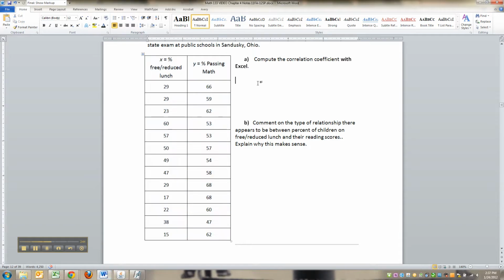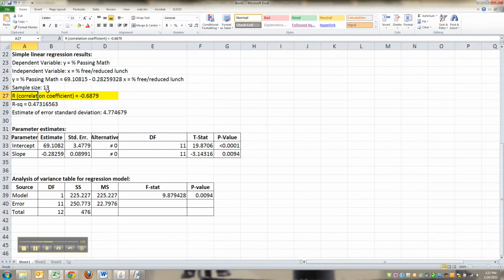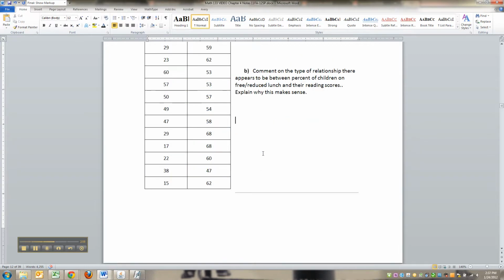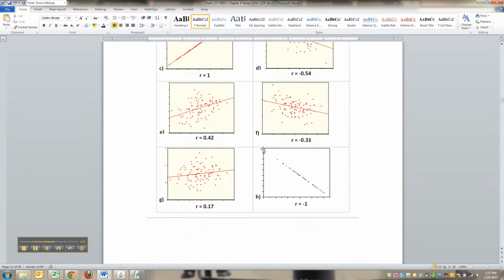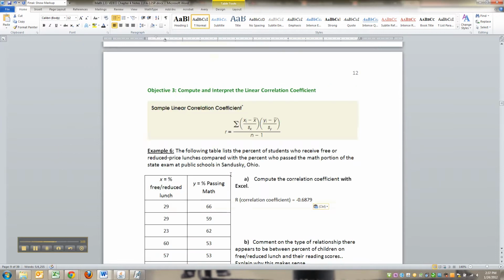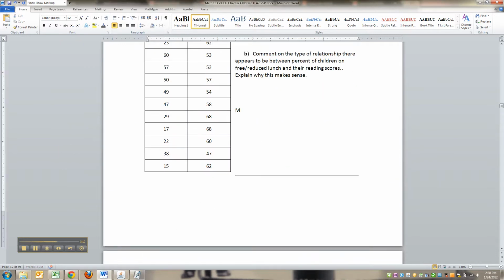Perfect. All right, so R equals, matter of fact, I'm just going to go grab it right from that Excel thing. By the way, sometimes they'll capitalize it, sometimes they won't. Don't freak out about it. It's the same, either capitalized or not capitalized. Okay? Now, what type of relationship does this mean? So if it's negative 0.6879, remember that's a negative linear relationship. It's between negative 0.79 and negative 0.5. So we would say it's a moderately strong negative linear relationship.